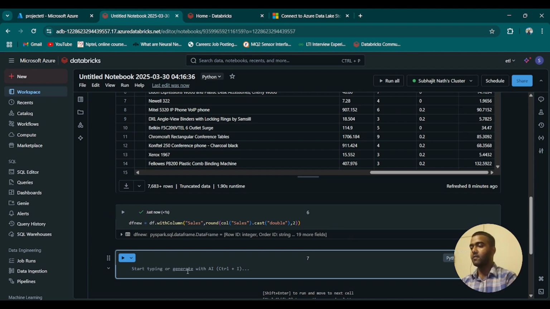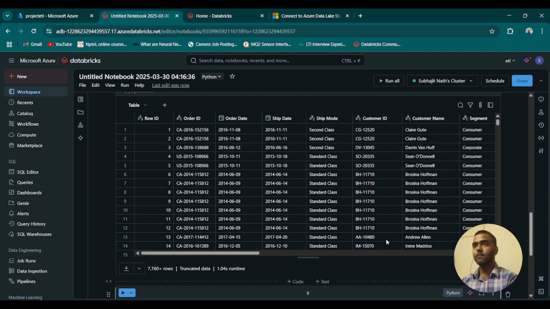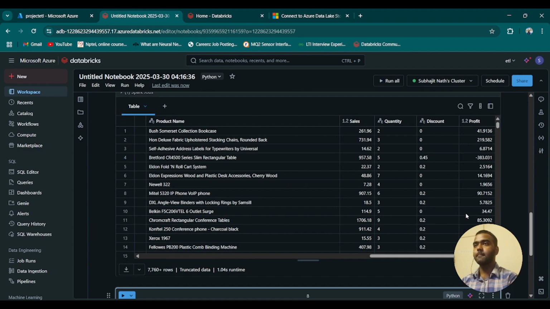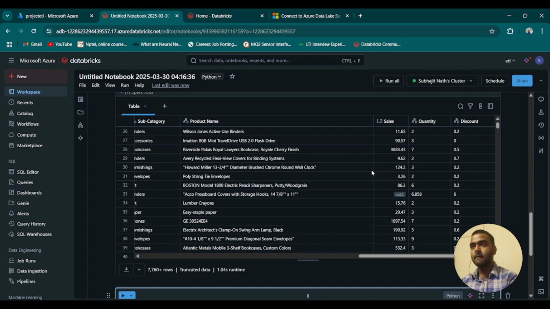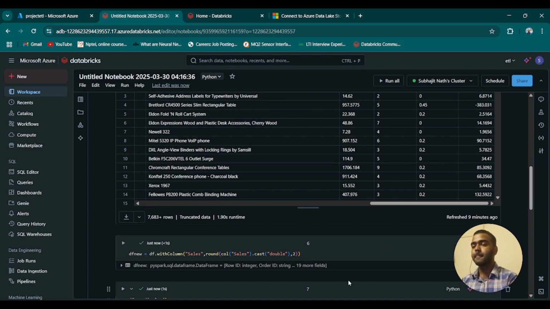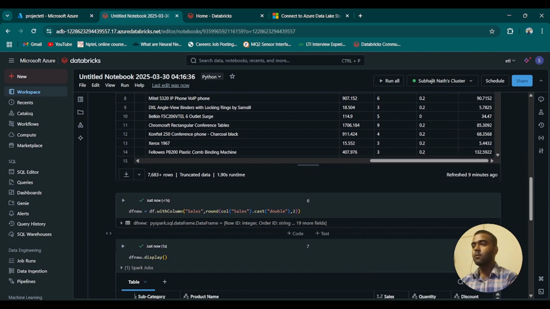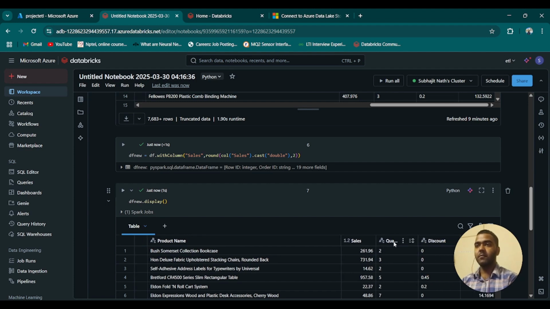So let's display it. Let's see if our code is correct or not. df new dot display. Yeah, so we got only 2 decimal points. We also have a null value. We'll delete it later. Okay, so sales is in double. We need to change the quantity and discount.